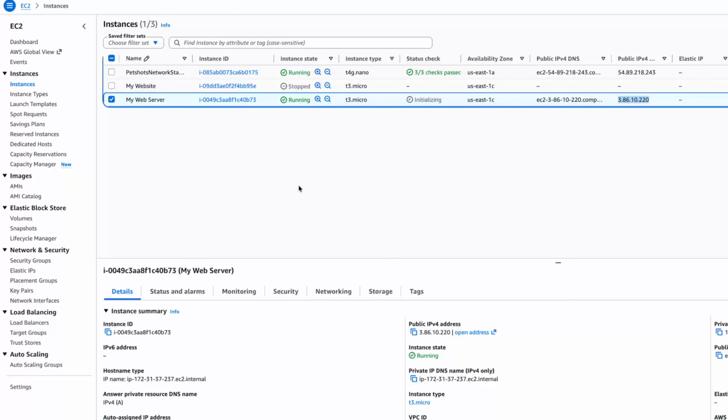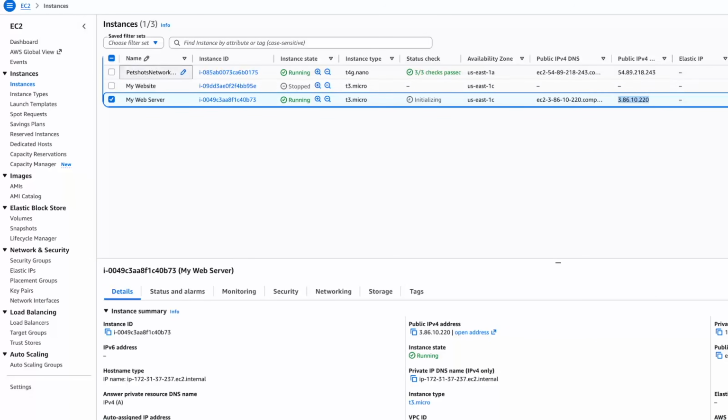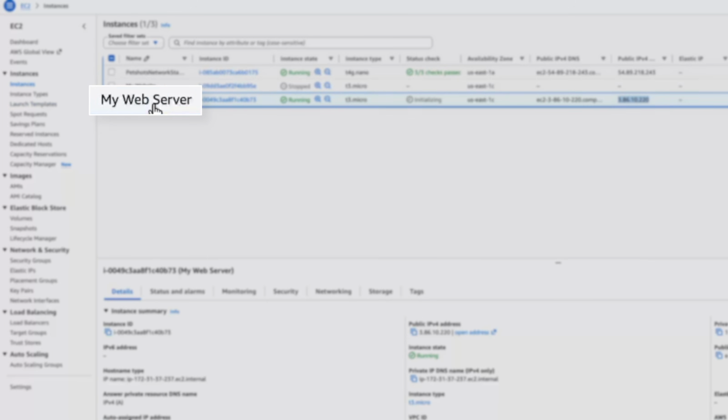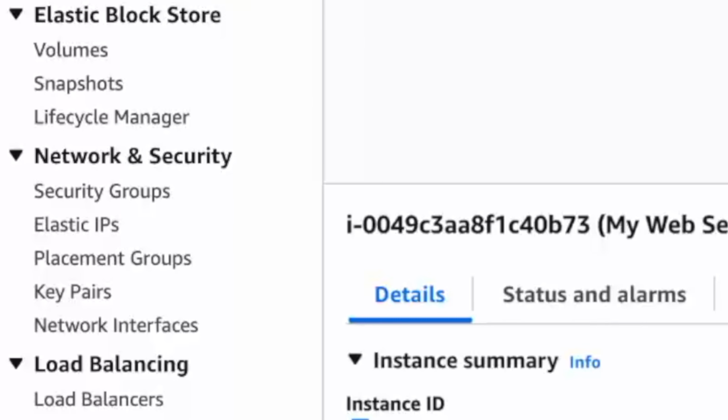Okay, so at this point, we're going to cheat a little bit and use the console. What we're going to do is make a static IP. We're going to assign an elastic IP to this server instance. On the left-hand side, we're going to go to Network and Security down here, and you'll see somewhere around here, oh, right here, Elastic IPs.